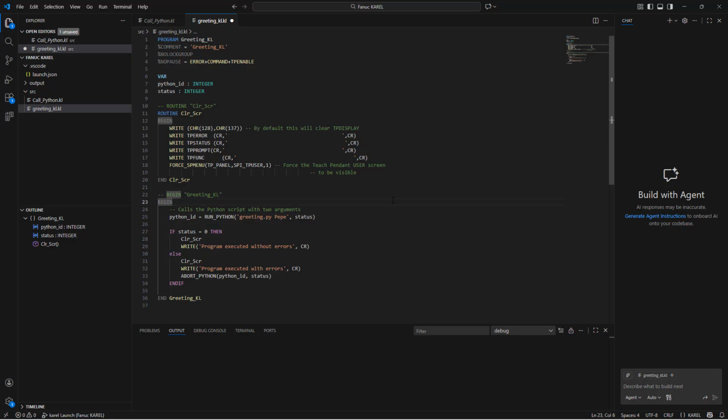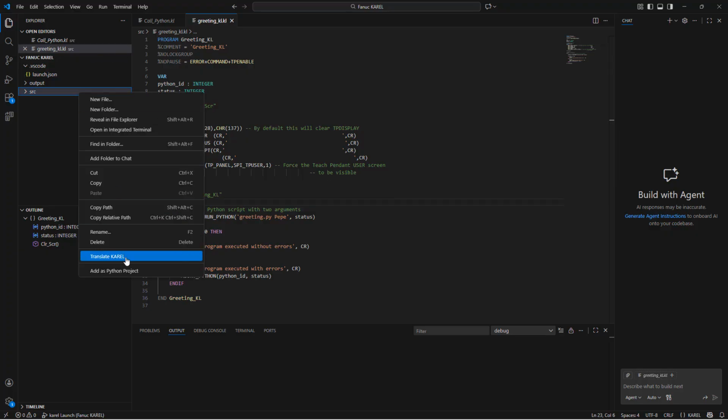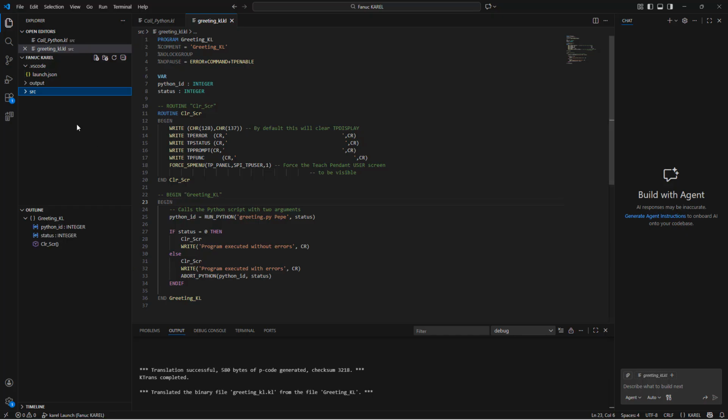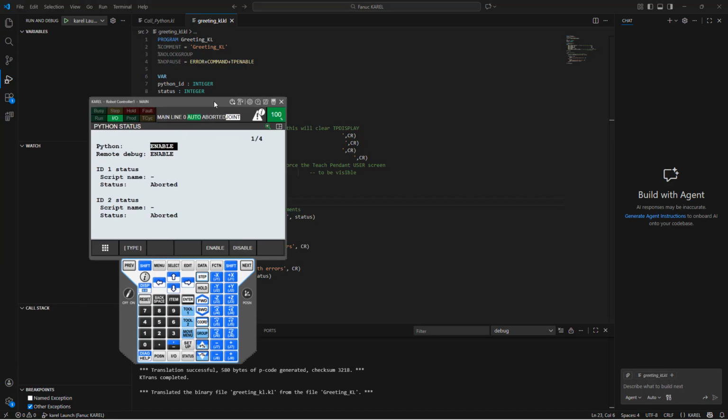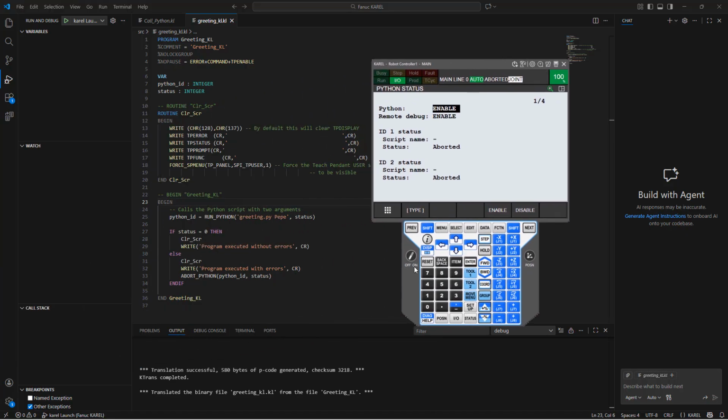We're going to save it with Ctrl S, and we're going to translate it to make sure that we don't have any errors. So the next step is going to be going to the debugger. We're going to bring the teach pendant. We're going to make sure that we have the teach pendant in the off position, and we're going to run the debugger to transfer the Karel program to RoboGuide.